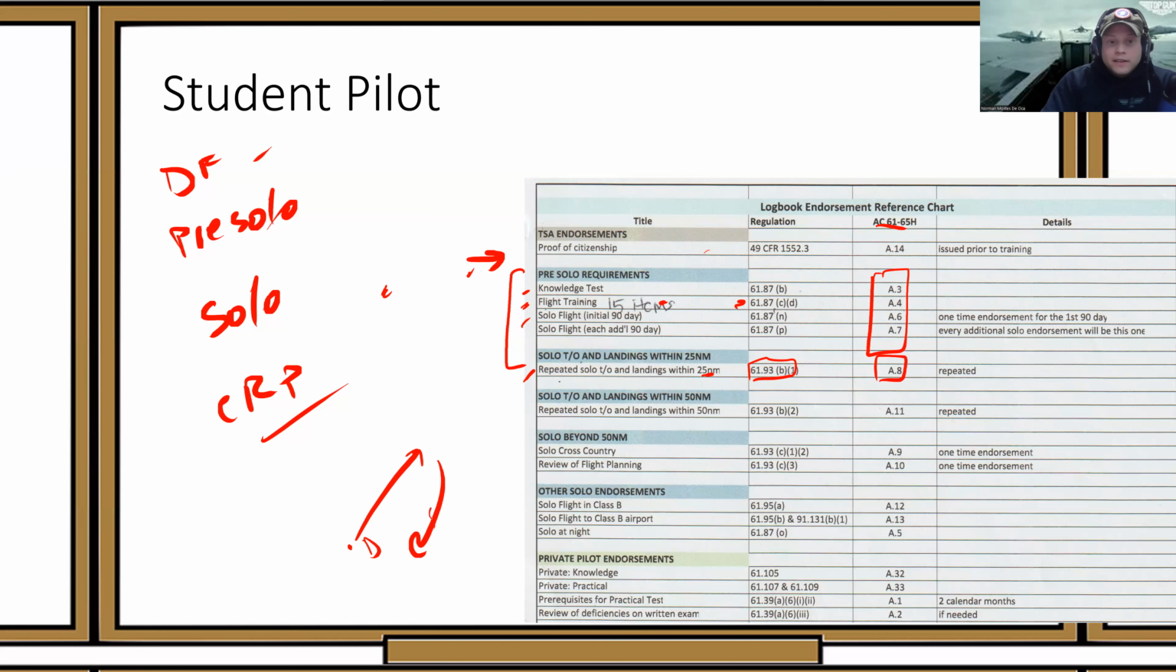And so that is the 25 nautical mile. So there's the initial solo, 25 miles, and there's a 50 nautical mile solo endorsement. This is for repeated solo takeoff and landings within 50 nautical miles. Again, check out the endorsements in the advisory circular for how to word it, word for word. And then for each individual solo cross country, you must review their flight plan before you can endorse it, just to make sure that they are checking the weather, checking the route, that they're not going to do anything goofy. Okay, so that's your solo endorsements.